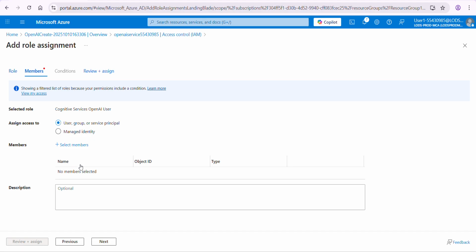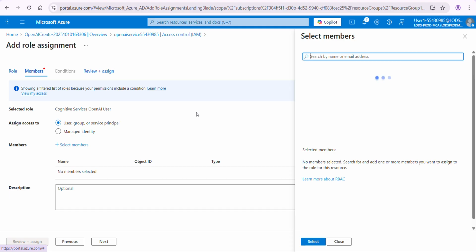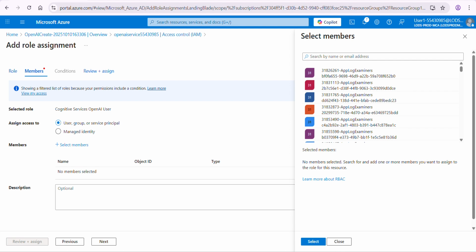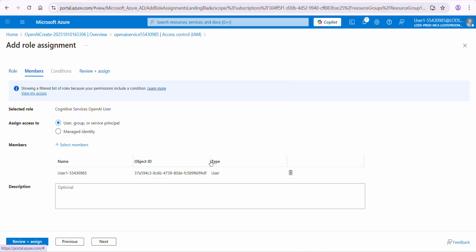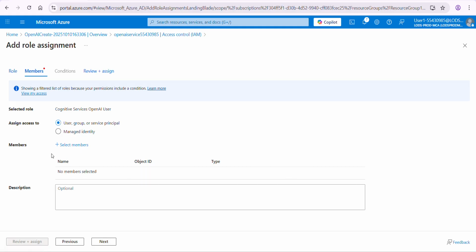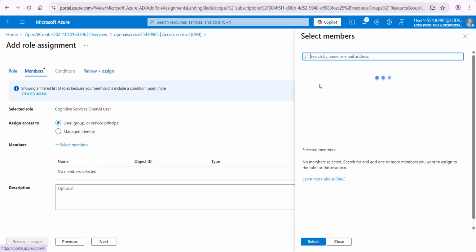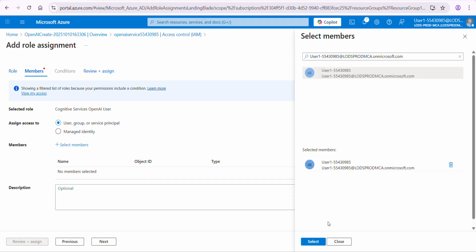So in order to do that, let me just add the member again. I'll just paste it over here, if I just copy and paste, and just keep it simple and select. All right, so my user is selected, but now I think it is the wrong name. Let me just select it again. All right, so that's the right one.